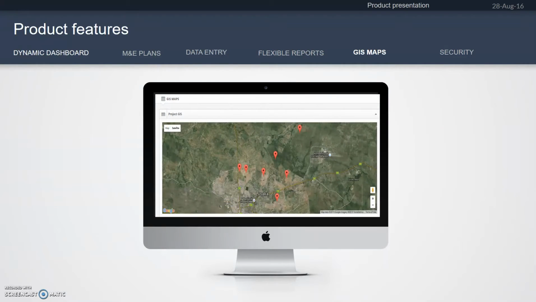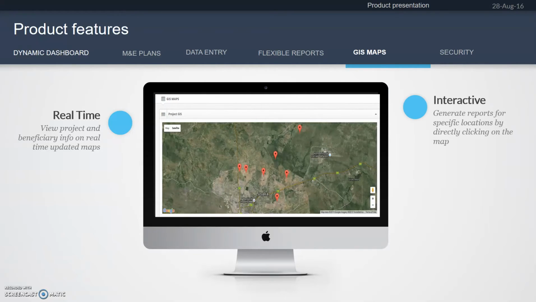M&D Online is strongly integrated with GIS maps, which are real-time and reflect the exact data at that point in time, and whenever the data gets changed, the map representation changes. They are interactive, wherein you can click on a specific location on the GIS map to generate a project report for that particular location. And these are drill-down maps. When you see a cluster of locations in a wider region, you can click on that cluster to zoom into the map and drill down to the specific location.